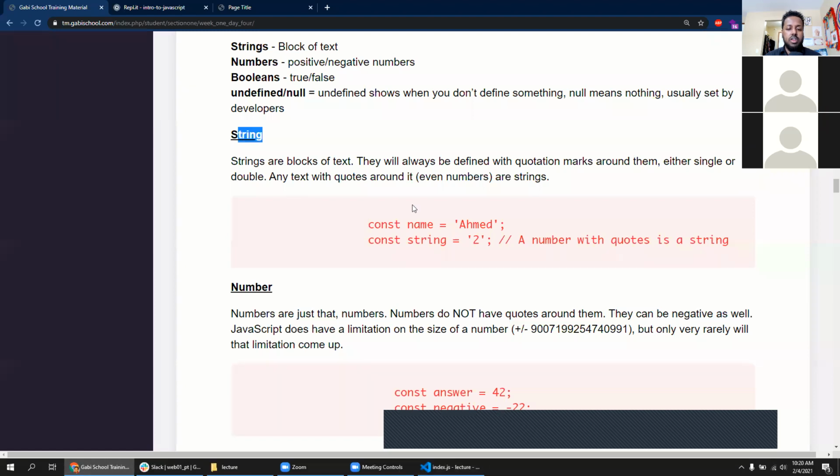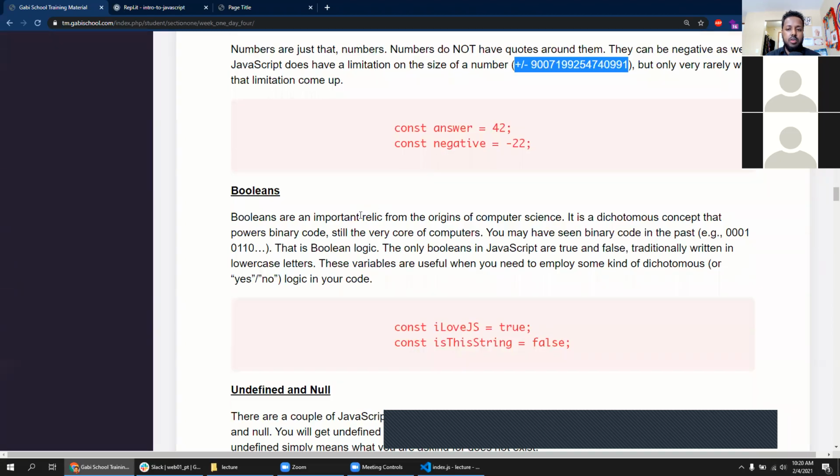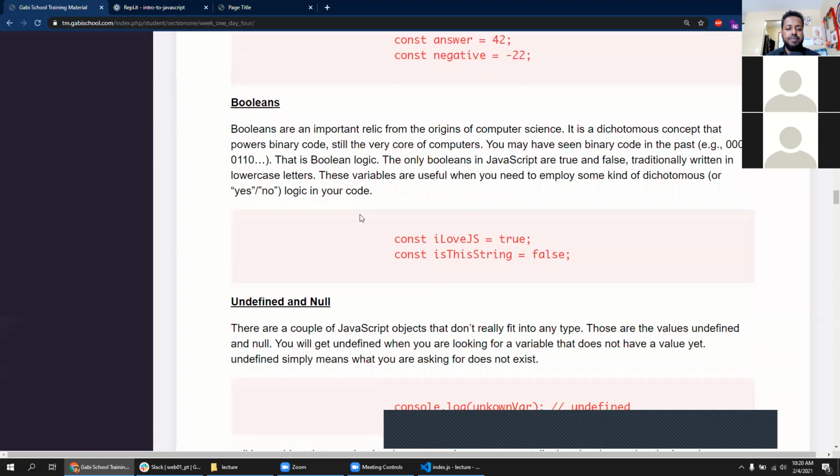So we have a string, which is just text. We have a number, which can be a negative number or a positive number, and there is a size limit to the number. So it's plus or minus that long number. You could declare all that, and after that it will give you an error. Basically, it will say you reached the limit.